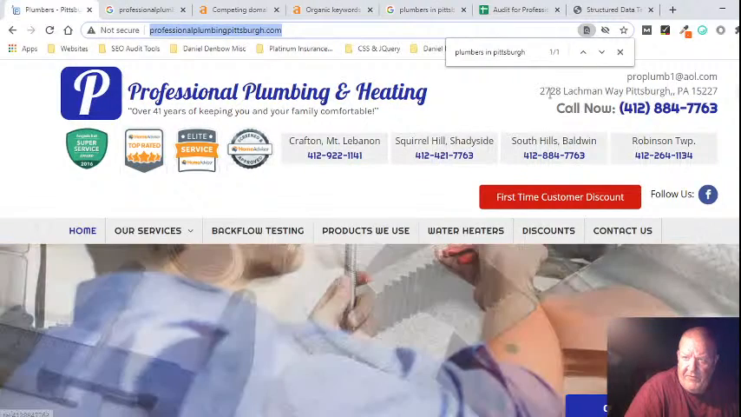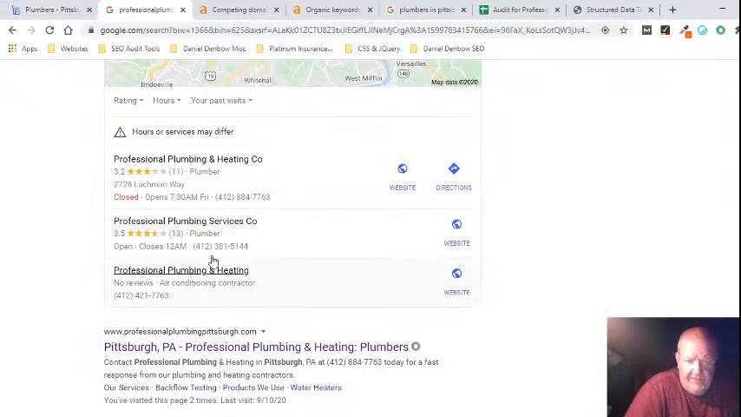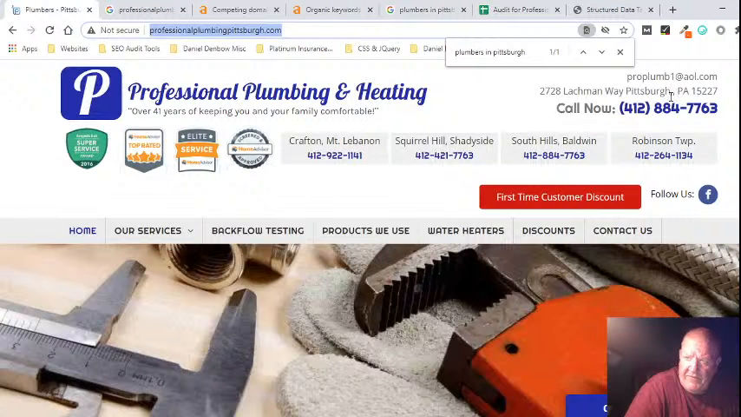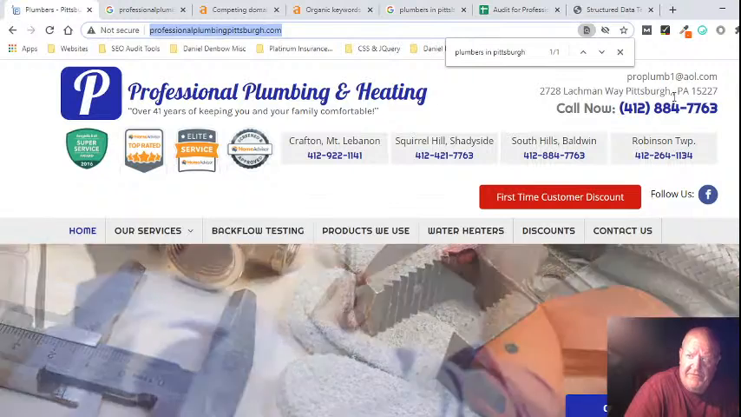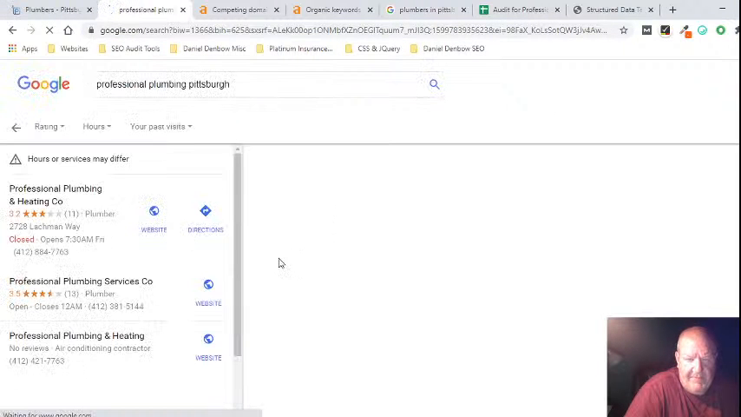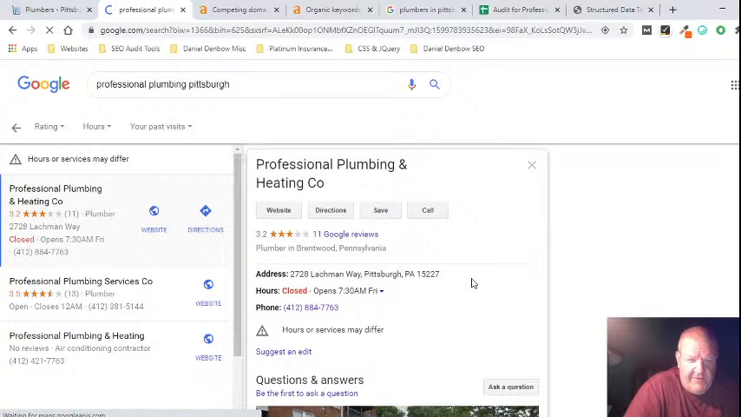And I don't know if you're Pittsburgh, see, 2728 Lakeman Way, 2728 Lakeman Way. Pittsburgh, see the 2 commas right there? 2 commas is a problem. It doesn't match perfectly to your business. That's what Google looks for. They will look for the perfect, low inconsistencies.